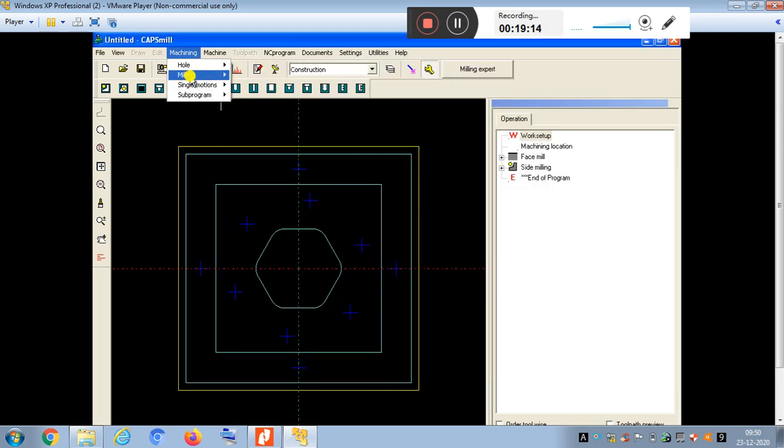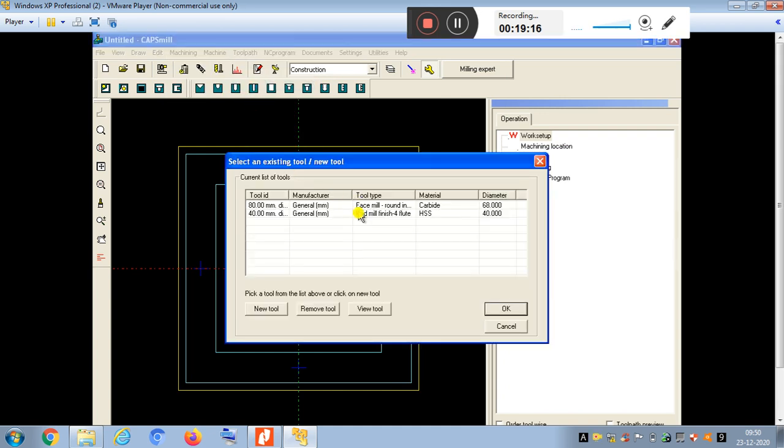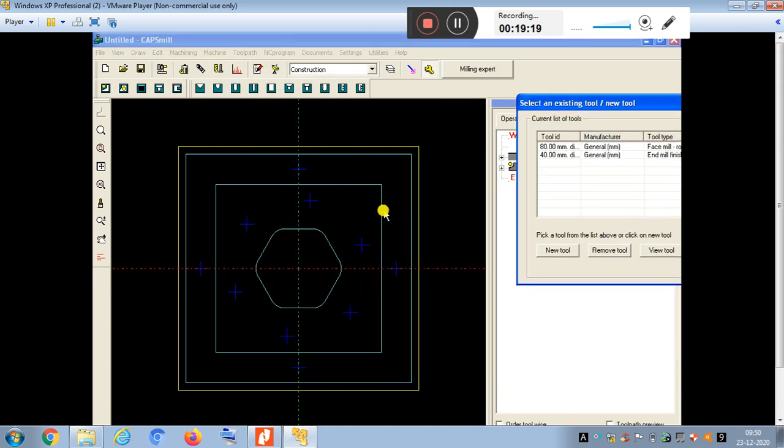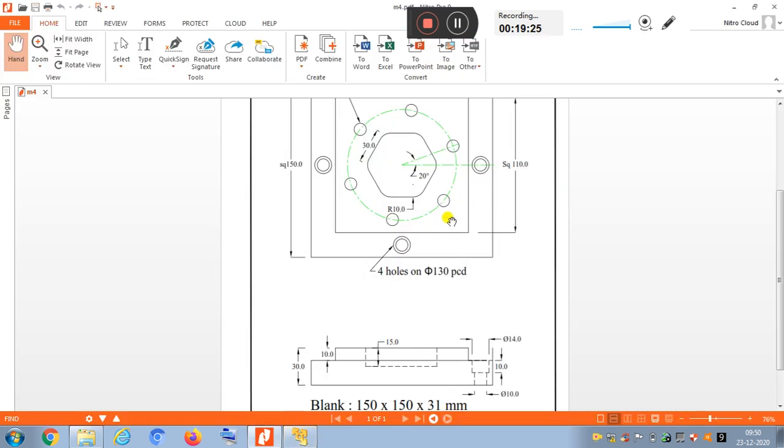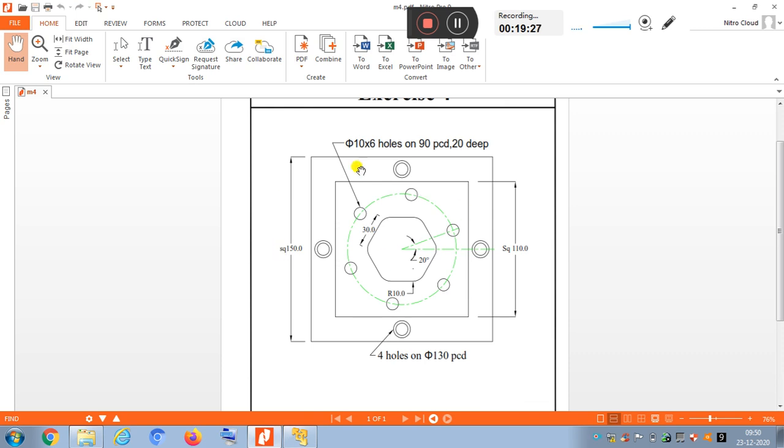Next, go for a side mill. Now we need to machine this. This is a square, right? Here it is, totally 150 is there. This is 110. So 150 minus 110 is 40. The remaining is 40. This is 20, this is 20, right? Okay.